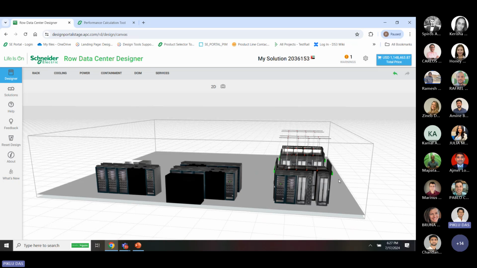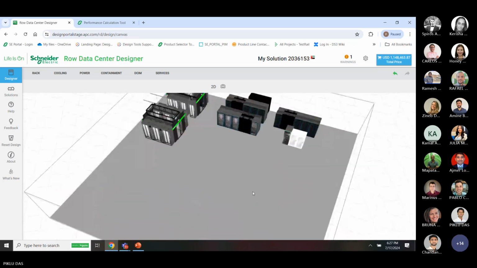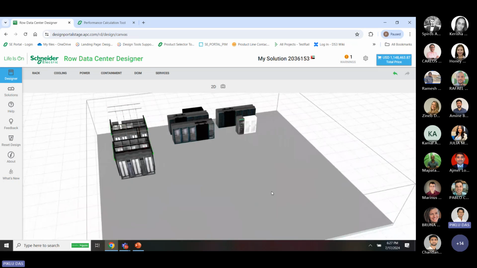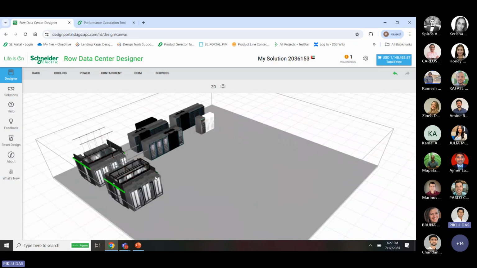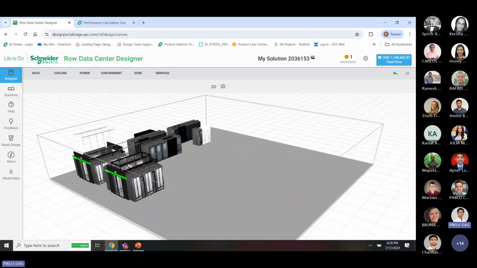Unlike the old EQL, where we used to have some SKUs, now in the new EQL next gen containment we don't have any SKUs. We are leveraging the same roof structure, or the materials that we use to build the roof structure. We are leveraging the same material to build the blanking panel also.